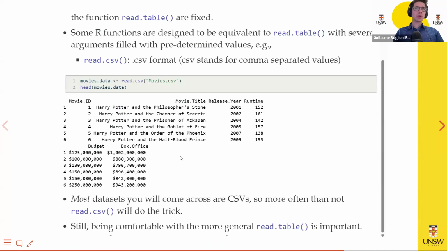And I believe that's it. Maybe you can try that, see if this works for you as well. Again, this movies data set is found on the Ed forum.